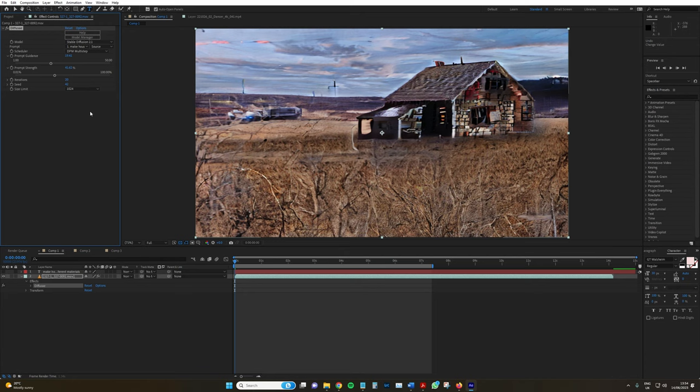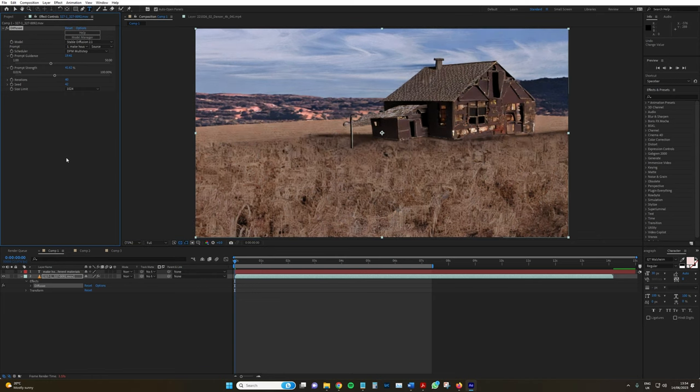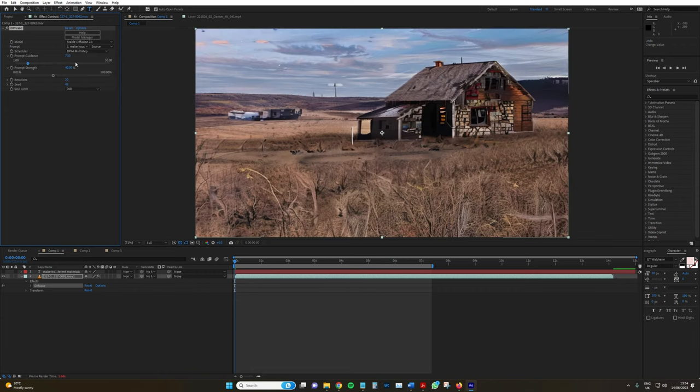But the moment we turn up the size limit and increase the iterations, we're starting to get a much more usable image. So just remember to change the size limit and the iterations before we start. Let me just reset this. Go back to that 2.1. Size limit 1024, iterations 40.